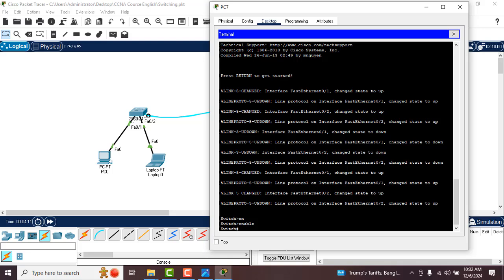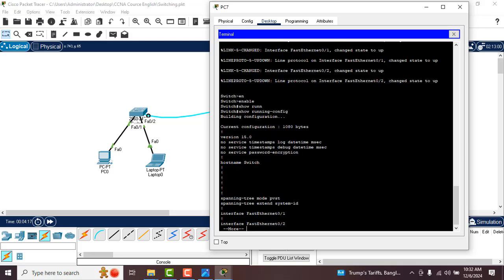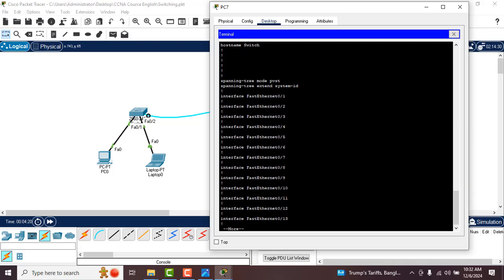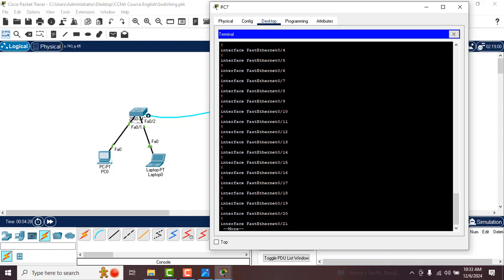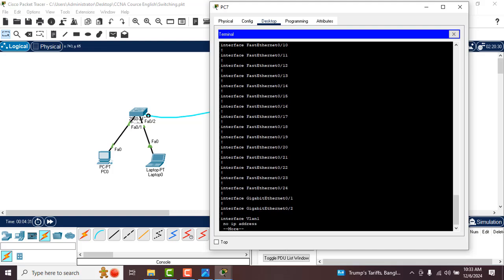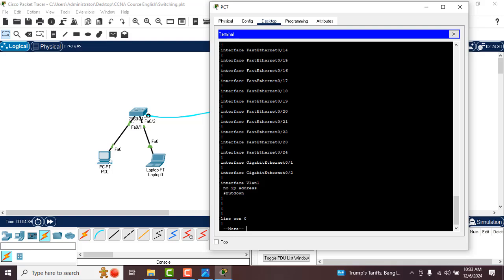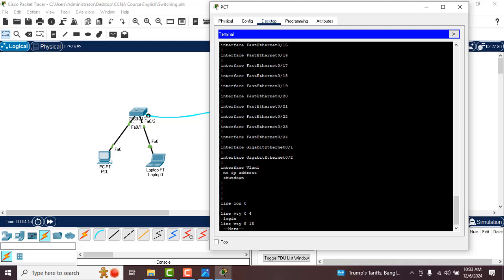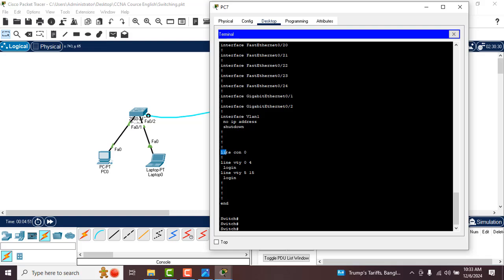To check the configuration, the switch also has the same command, show running config. See this guys, when you click show running config, it's showing the spanning tree, the previous tree mode, and all the interfaces of the switch. We have a 24 port switch, that's why it is showing interfaces FastEthernet 1 to 24, and we have 2 gigaports, so that is why it is showing interface gigabit 1 and 2. Interface VLAN, what is VLAN we'll see in the next videos.